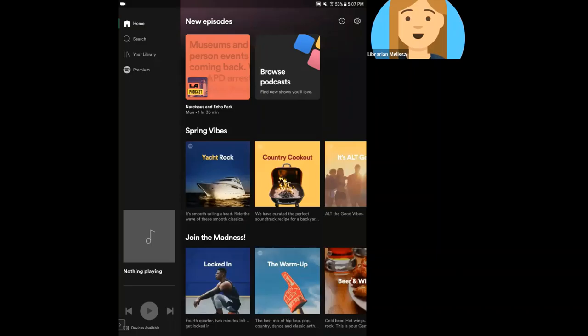Okay, so when you open the app, you're going to end up on the homepage. And this is just one of the ways in which you can browse this app to find podcasts that you might be interested in. As you may know, Spotify also has music. It is not exclusive to podcasts. A lot of the other apps, in fact, all of the other apps that we have looked at in this class are just for podcasts. And Spotify is different in that it also has music.